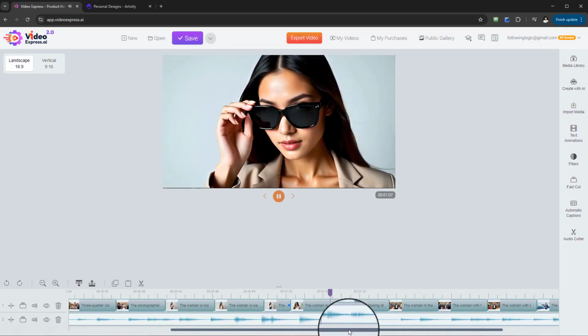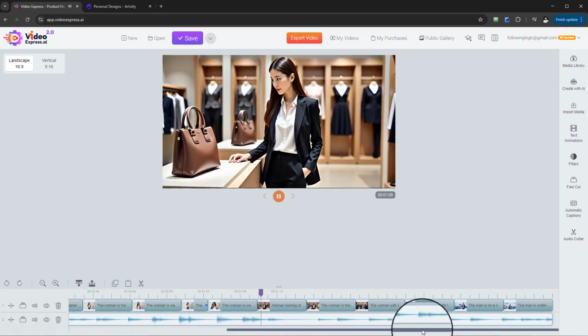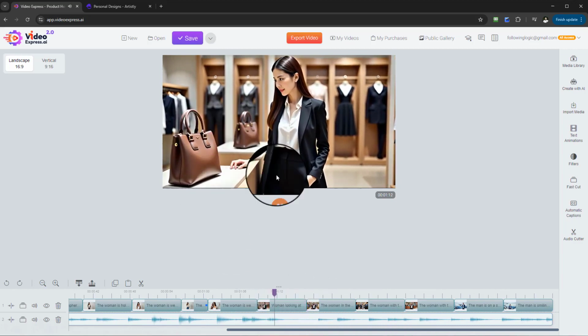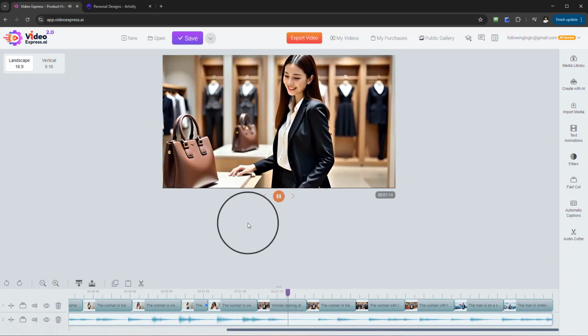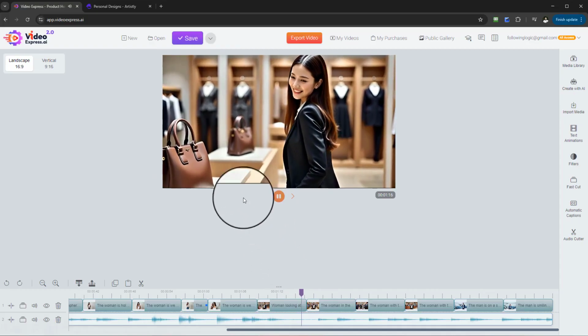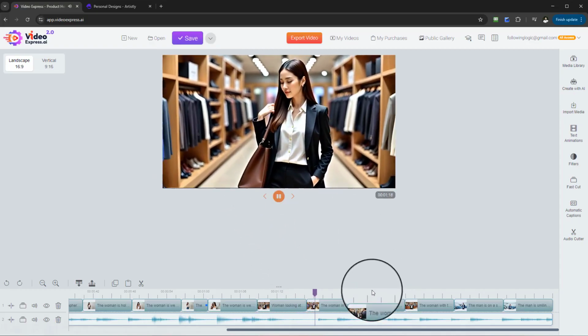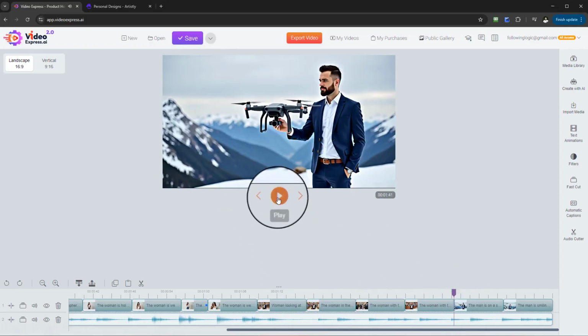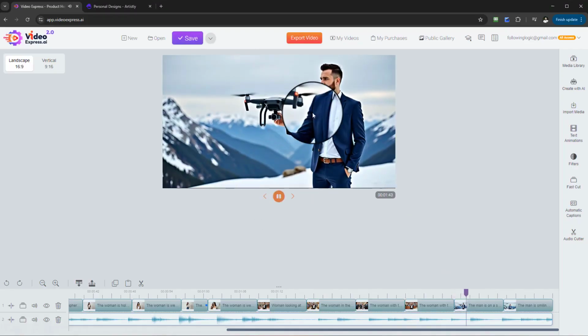And here we have sunglasses, and the next one's going to be a handbag. Okay, so a really nice story where she sees a handbag. This could be a product that you're selling as an example, and then she goes and she now has it on her shoulder and she's walking. And last but not least, there is a drone there.